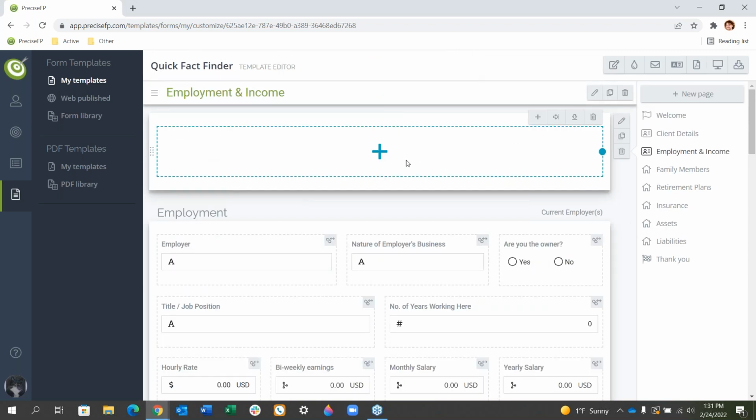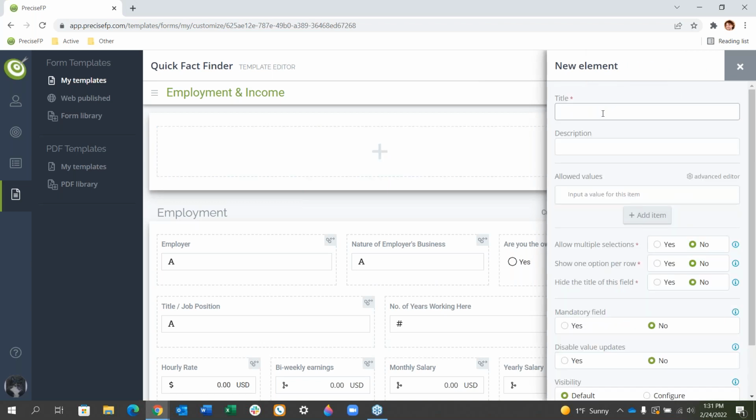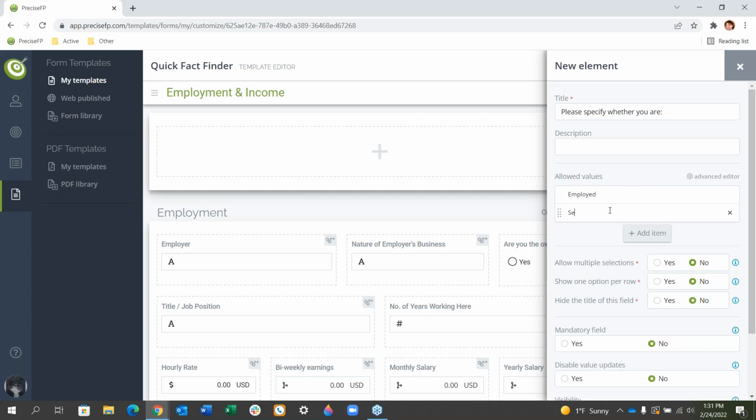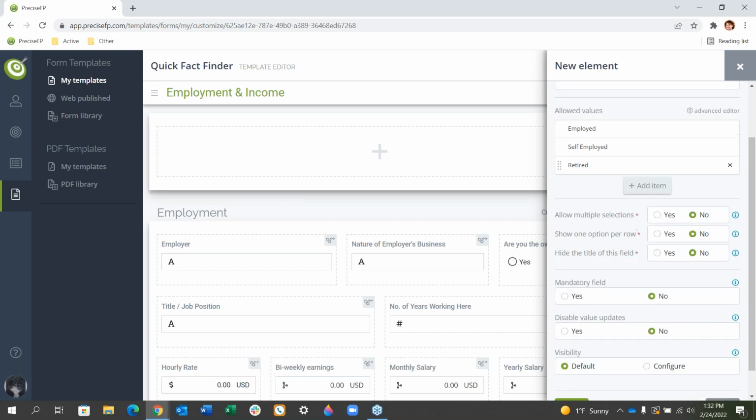All right, and then I'm going to add a new trigger element to this and put some conditional visibility on this page. So I'm going to add a multiple option element. I'm going to go, please specify you are. All right, so there's my title. This is going to be multiple option. I'm going to put employed, self-employed. Then I'm going to skip unemployed and homemaker and all that stuff. I'm just going to do 3 here, just to make this a little bit easier.